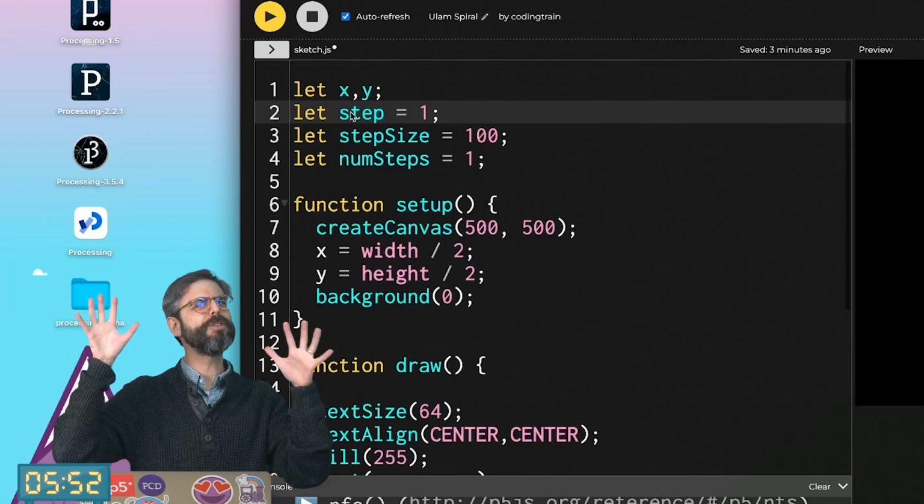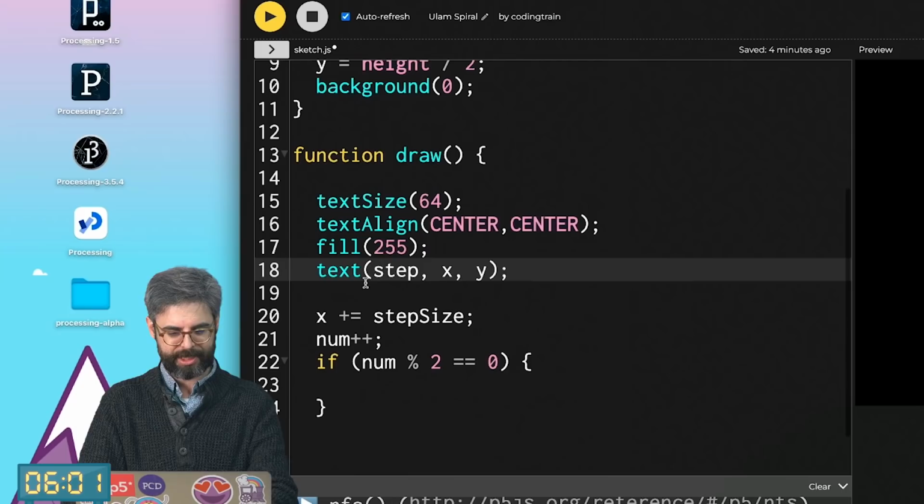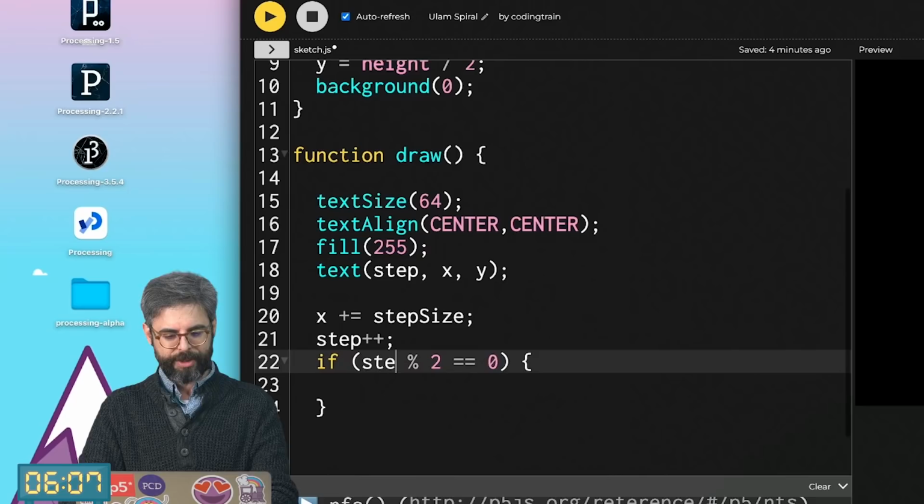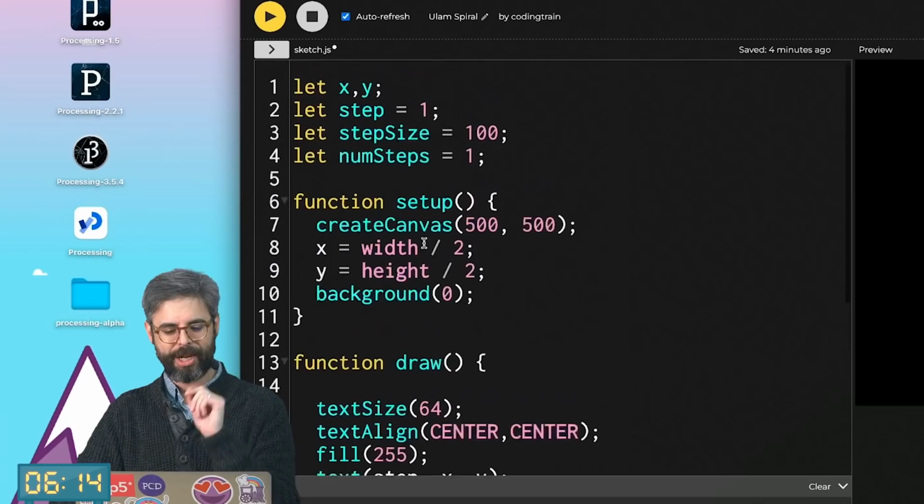I could maybe use some help naming these variables. I might refactor this. X is moving by the step size. The step goes up by 1. If the step modulus 2 equals 0, then there's probably a very fancy way I could do this, but let me just have a variable called state. And I'm going to use a switch statement.